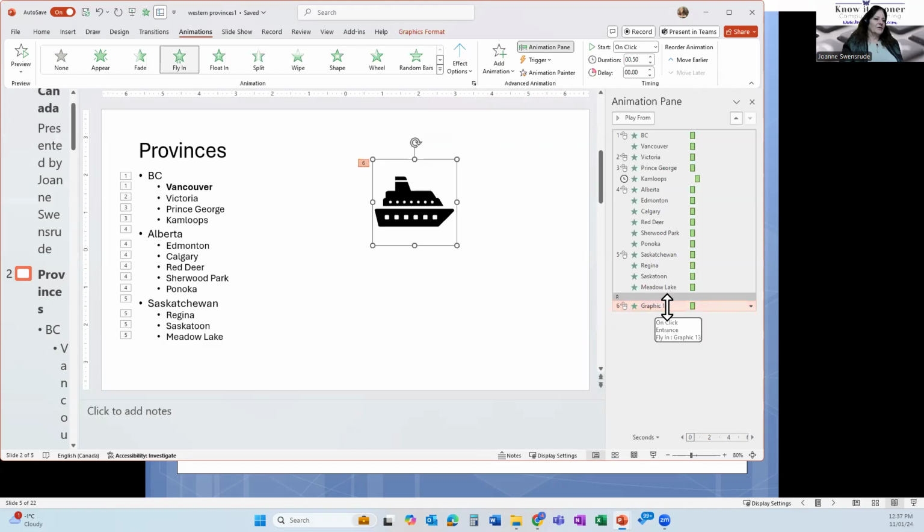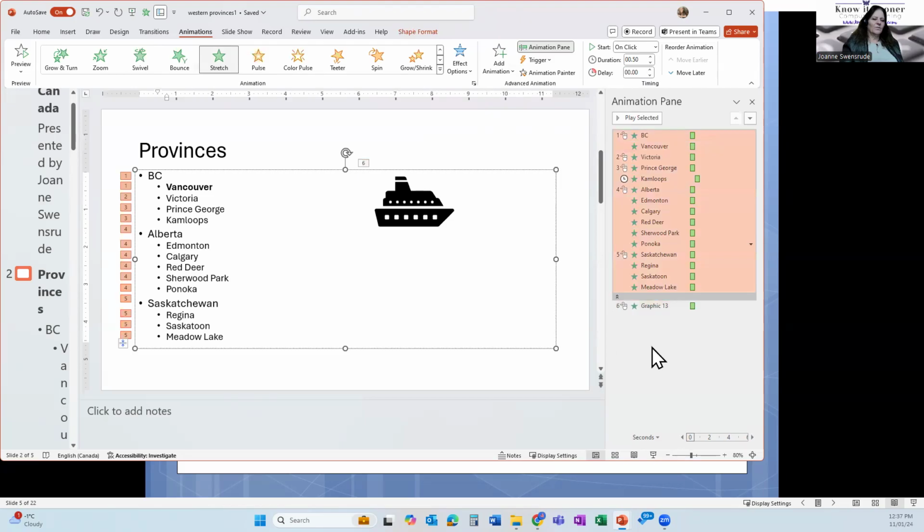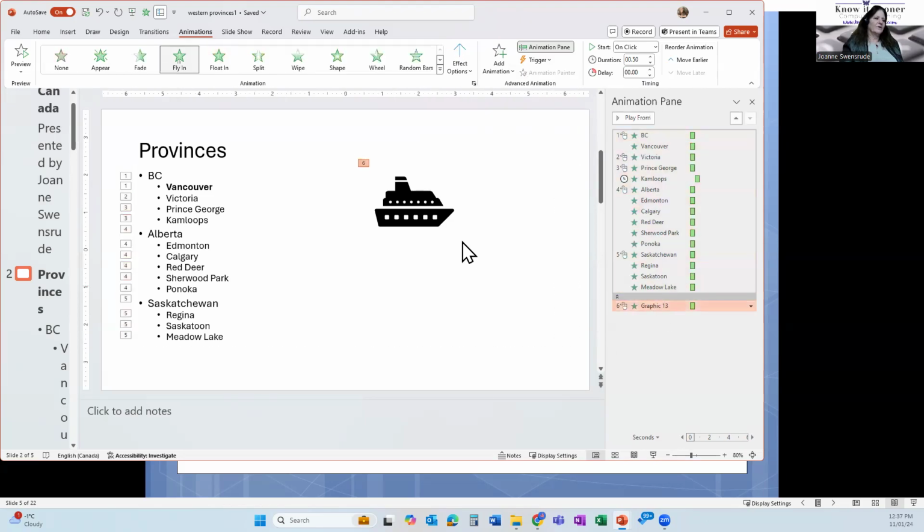Look where it is down here. Graphic. We kind of have to start knowing, you're going to have a whole bunch of them here. Graphic 13 is the boat. I'm sorry, I don't even think you can rename that. Maybe you can somewhere. I don't know. I've never tried to rename that. But it's simple enough. If later you're like, what's graphic 13? You click on graphic 13 and it highlights it. Well, not really the whole thing, but it highlights the animation. I don't like to call it a number, but like the mouse click, the 6. If I click on Calgary, it highlights that one.